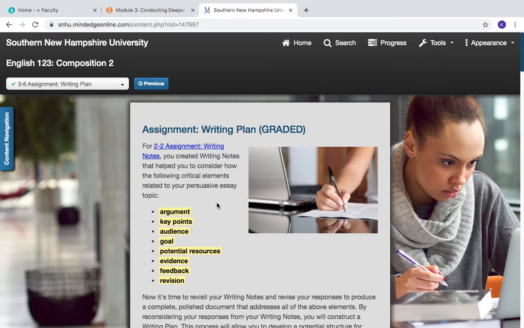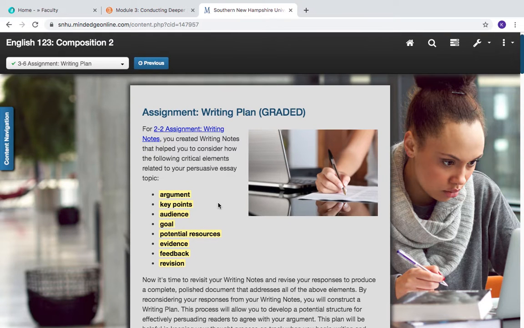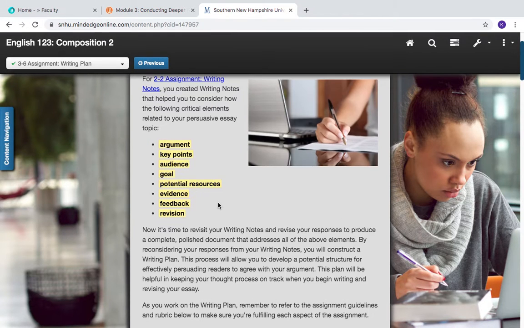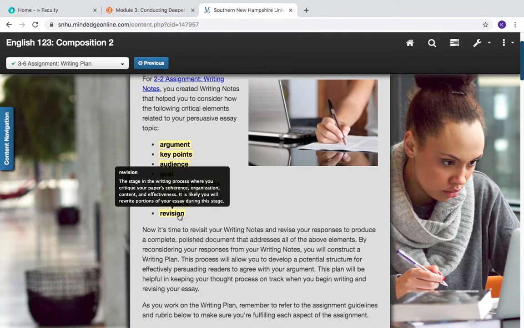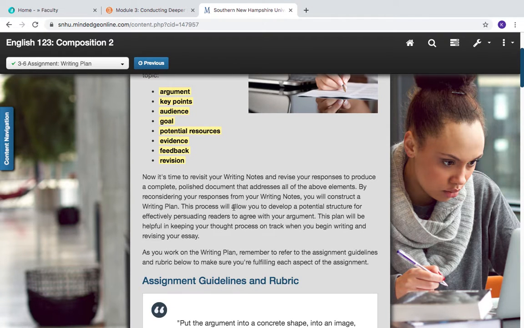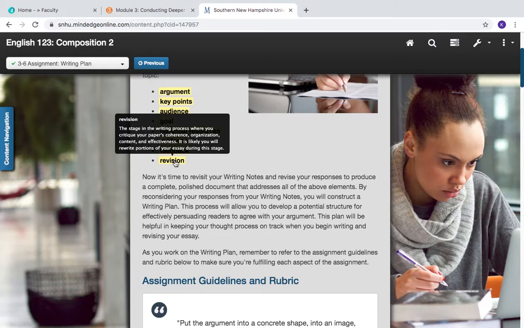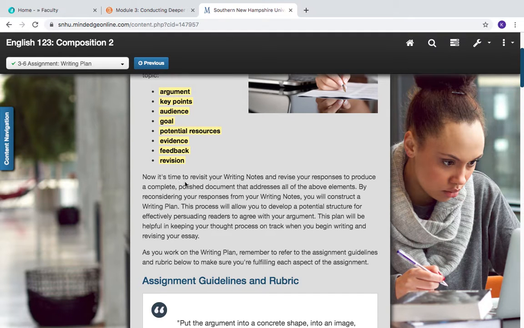And then this is the final assignment for this module. For 2-2, the assignment back in Module 2, you created writing notes that helped you to consider the following critical elements, all of these right here. Again, if you hover over them, it'll provide you with a definition of each and some things to prompt you as to what you might write about for each.